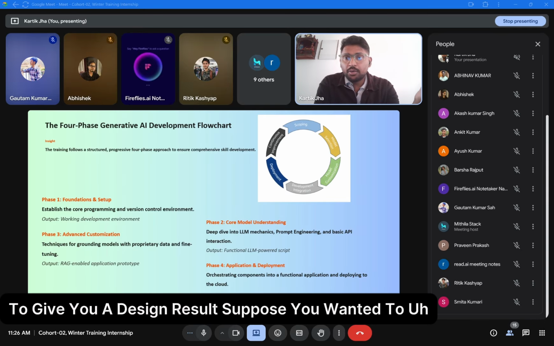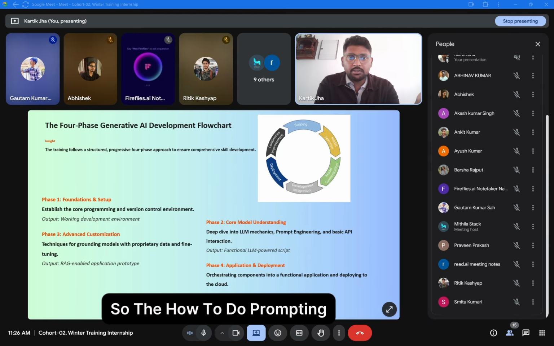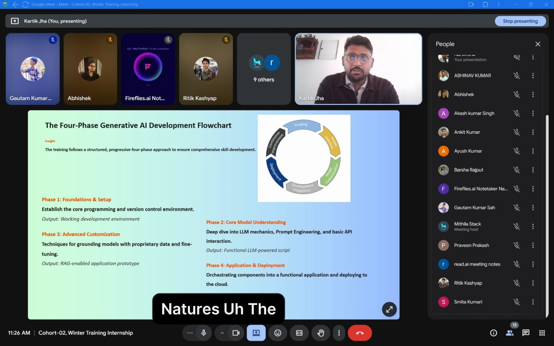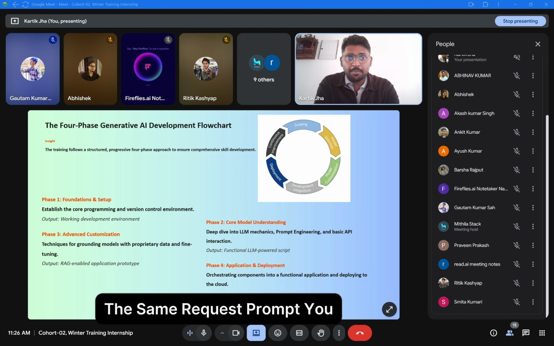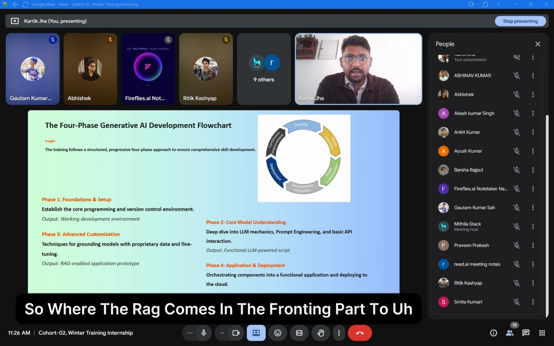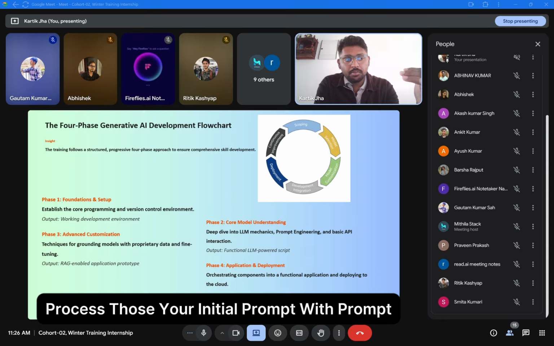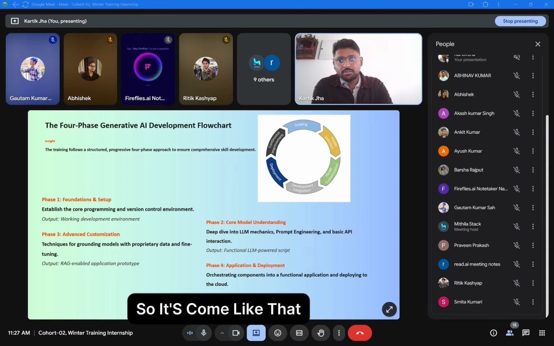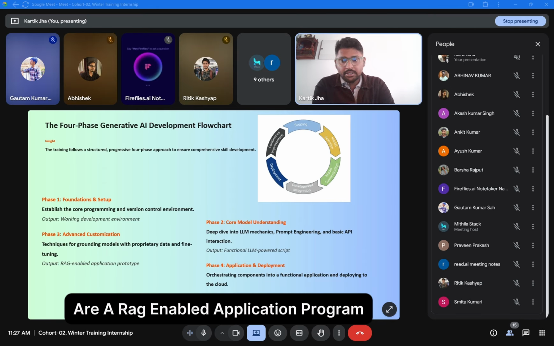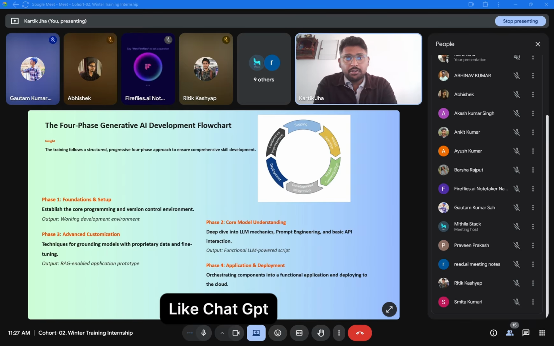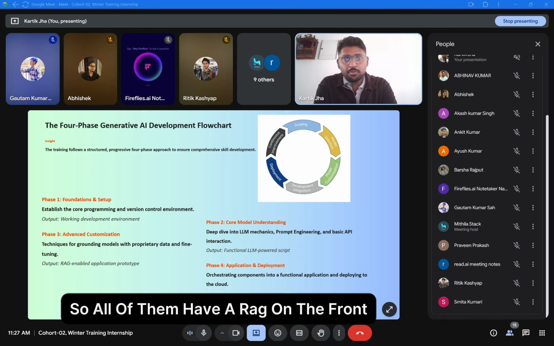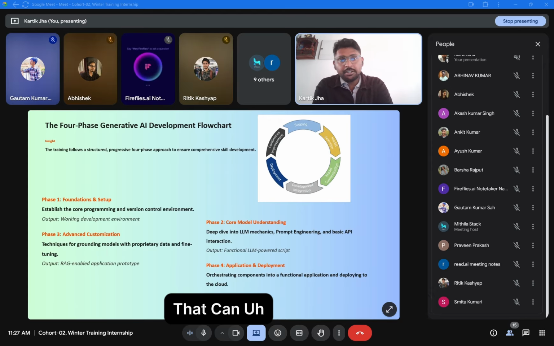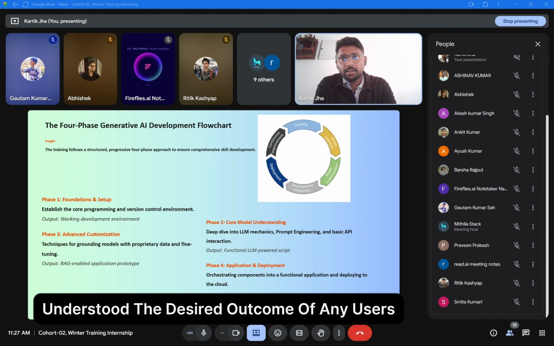Suppose you wanted to build your AI avatar. So it's about how to do prompting so that the outcome is more satisfactory in nature. The same prompt you have put in, this is where RAG comes in on the front end part, to process your initial prompt into a prompt that is going to give you the desired result. So it comes like that, as a RAG-enabled application prototype. Nowadays, whether it's ChatGPT, Gemini, or Claude, all of them have a RAG on the front end side to process those prompts into a detailed prompt that can understand the desired outcome of any user.